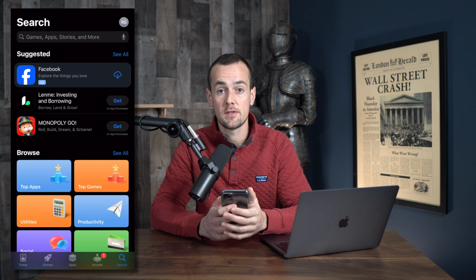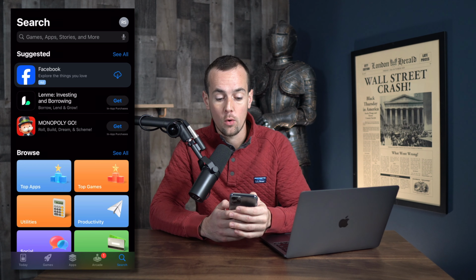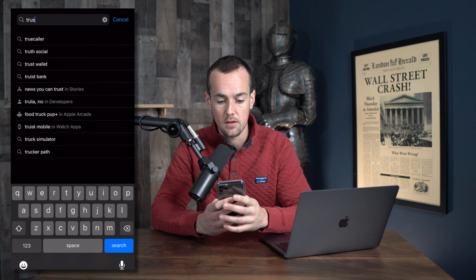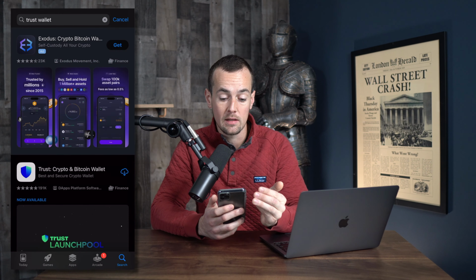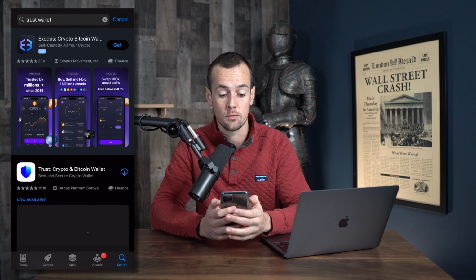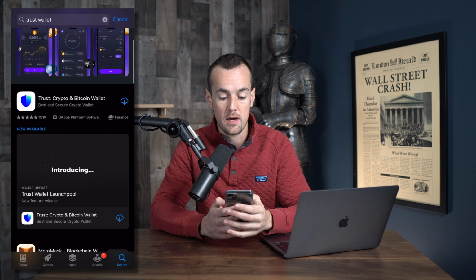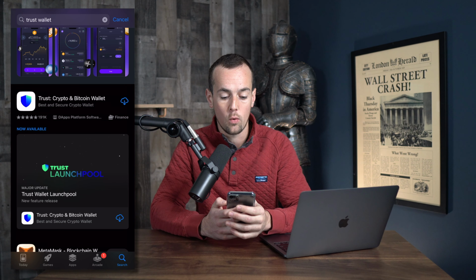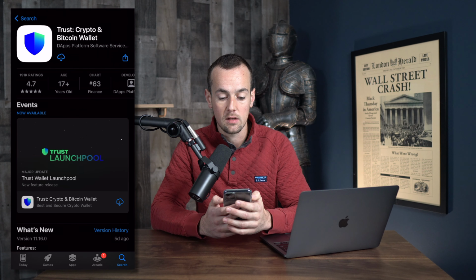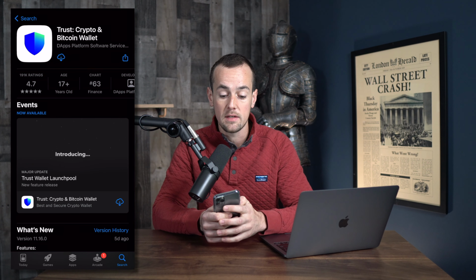The first step here is visiting the App Store on your phone, and you're going to type in Trust Wallet in the search bar, and that is going to bring up a list of results. You might have some sponsored results at the top, but we're looking for this right here, Trust: Crypto and Bitcoin Wallet. So if we go ahead and click on that, we can now click on the download button.